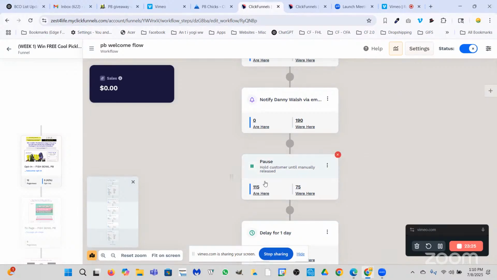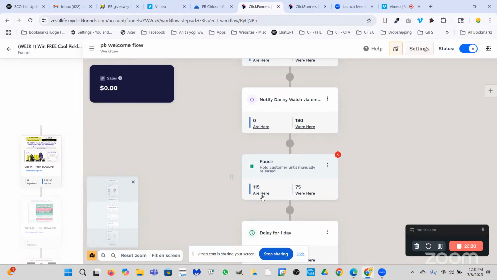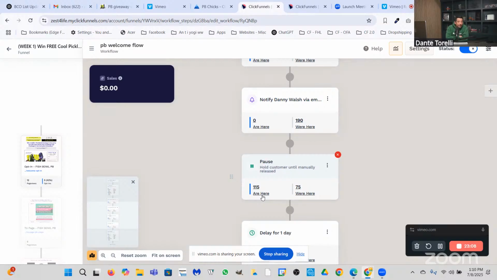Okay. And then with the 115 here, how did 115 get there when I have, let's say, 175 opt-ins? Why are there not 175 people there waiting to be released? That could be a plethora of different things. It could be that we attached our workflow to the funnel after it was launched and live. It could be we changed something. There's a bunch of reasons I could start rattling off.